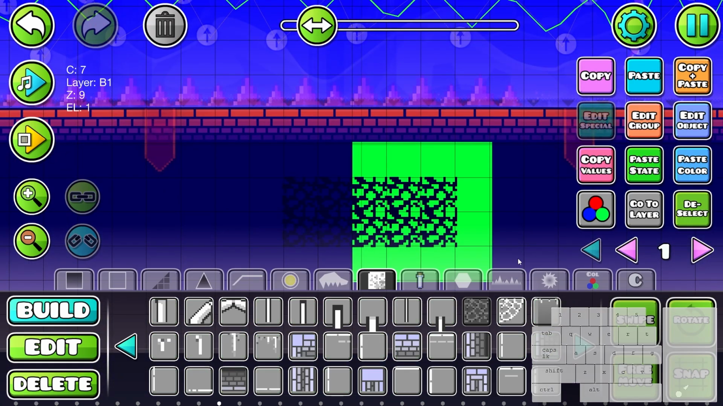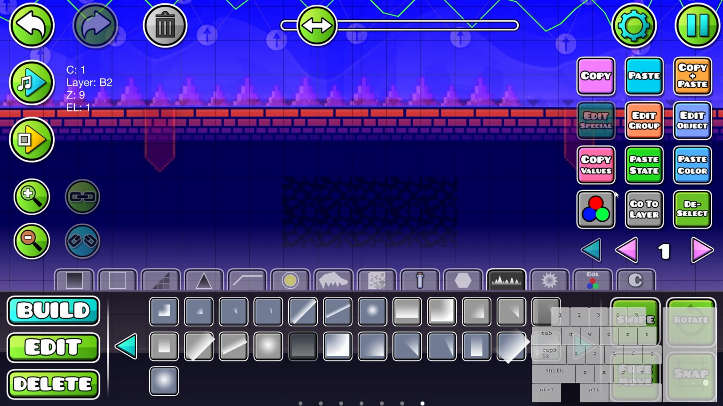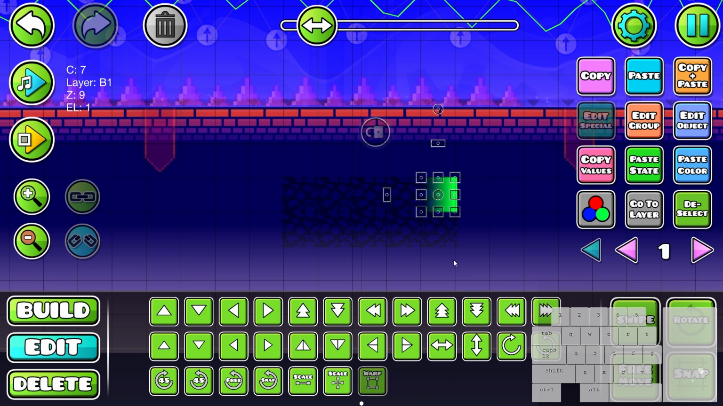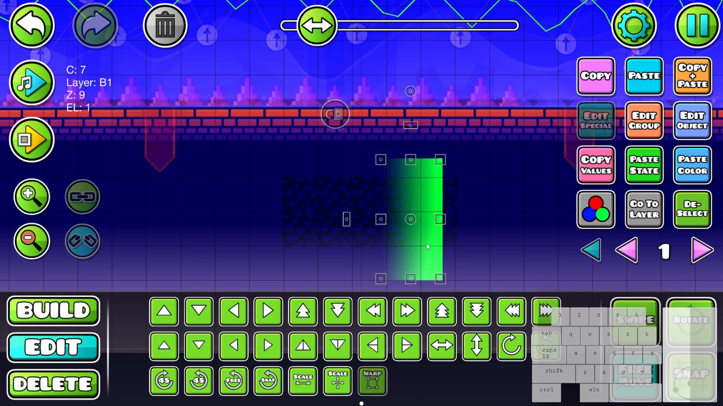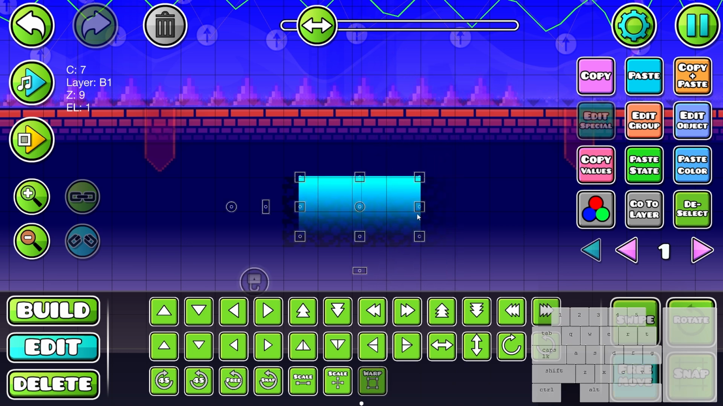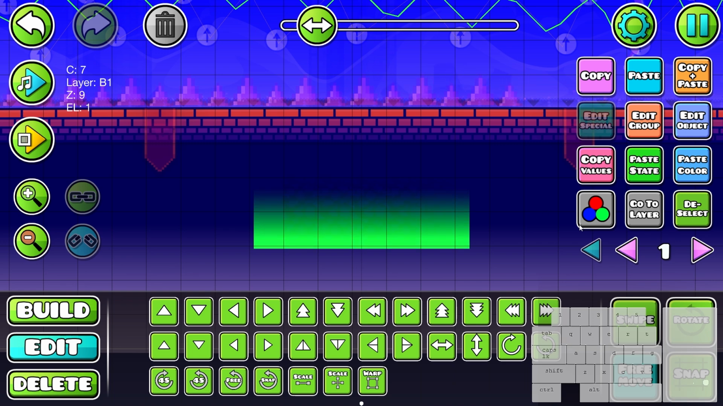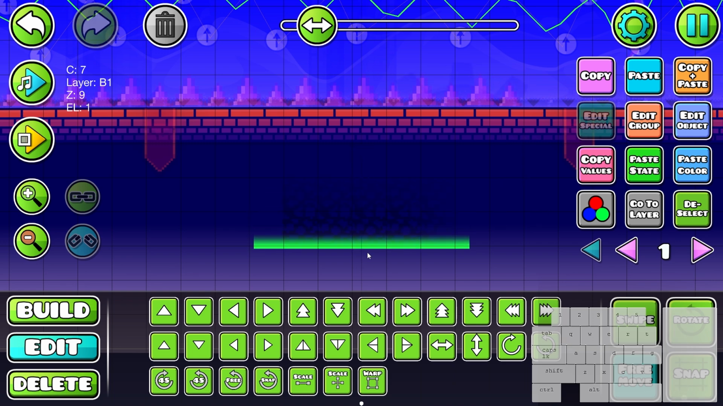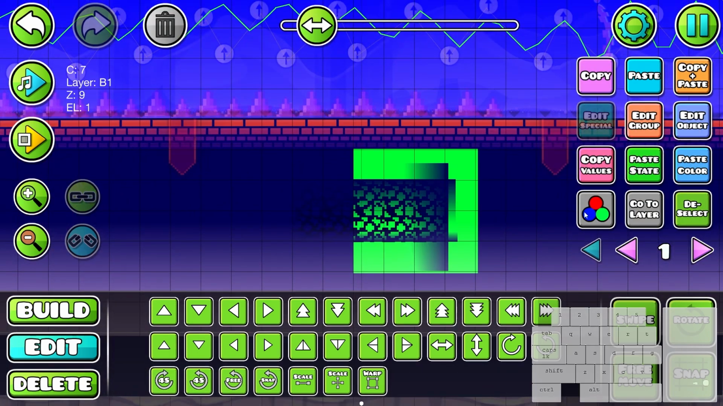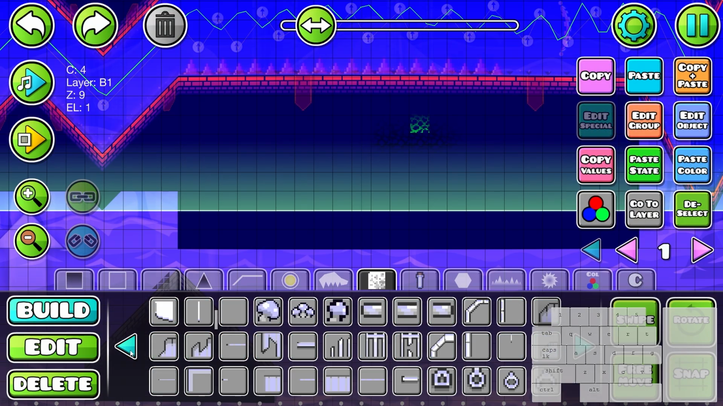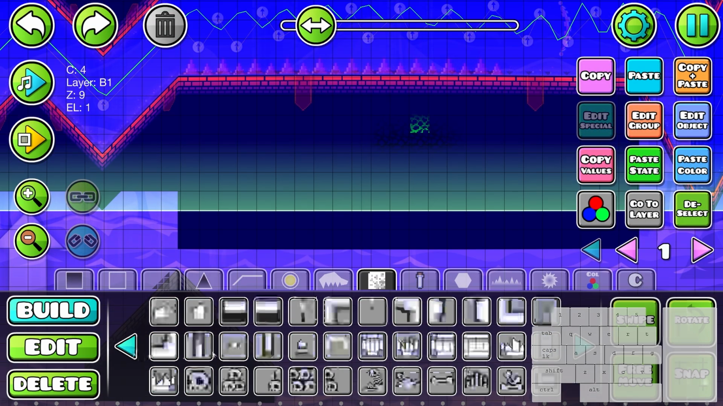So we can copy the values of this one, add a gradient object, and then paste the color and the state. And then we can do this and make it kind of like a fade on top, which is basically going to make this section look like it's fading in. And it just looks clean. So you can add stuff in here if you want to. I don't know if there's anything else that you would like to add.